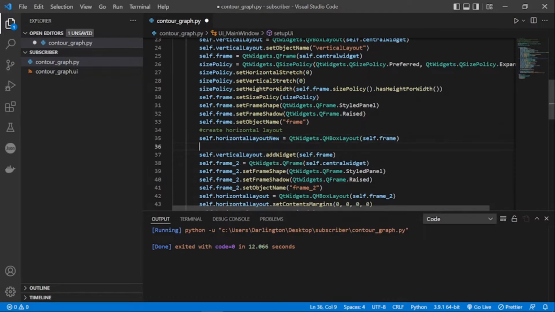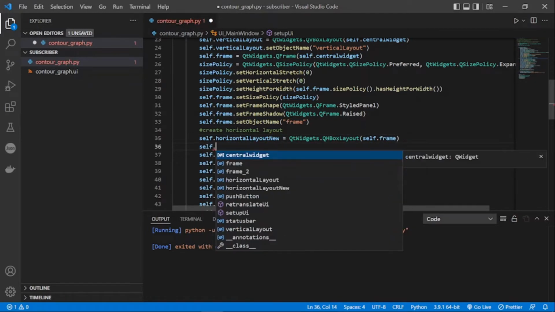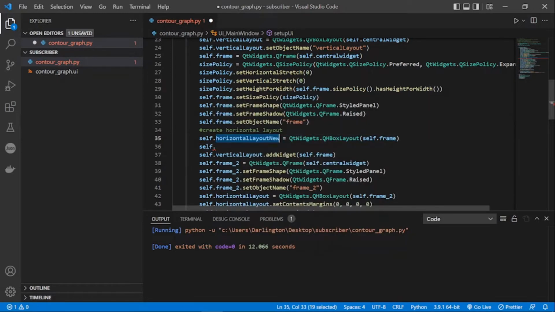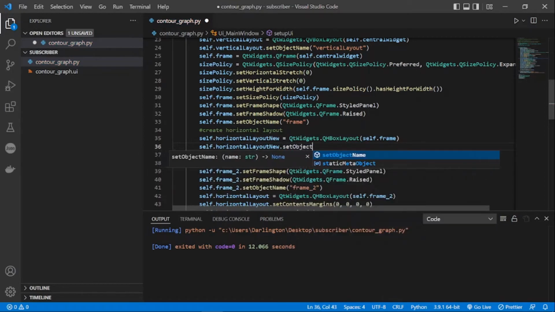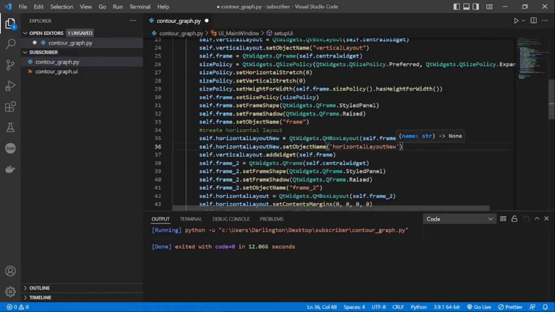Okay, and then I'm going to say solve dot horizontal layout new here dot set object name as horizontal layout new.